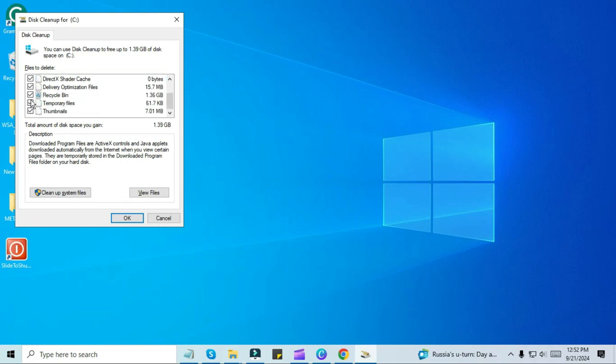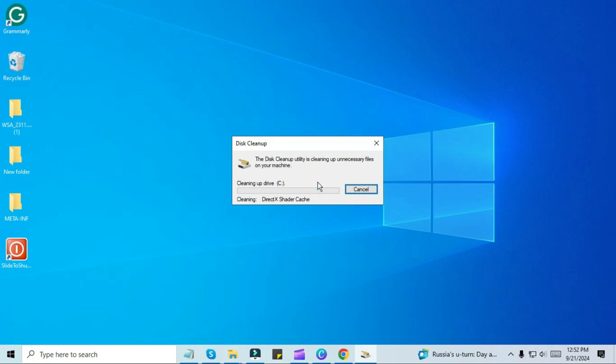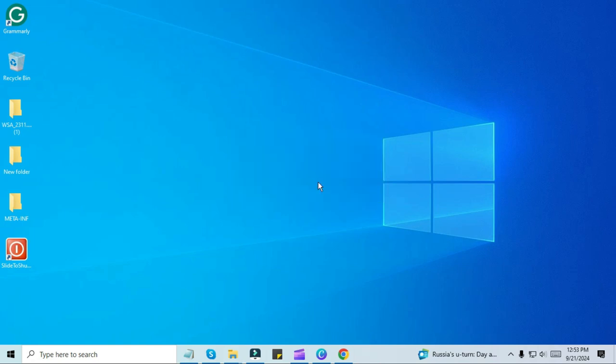Now we will come to this window and select all these check marks: Recycle Bin, temporary files, thumbnails, delivery optimization files, temporary internet files. Please make sure you have a check mark on all and then press OK. And then click on Delete Files. In this way, your junk files will be deleted and your computer will be clean. Removing junk files from your PC will also improve your PC performance.